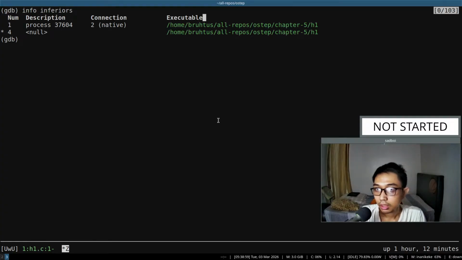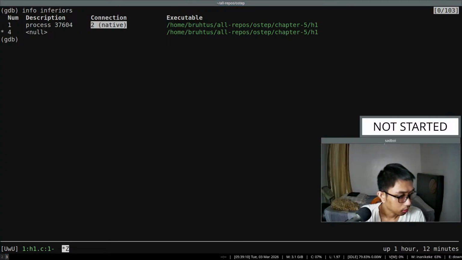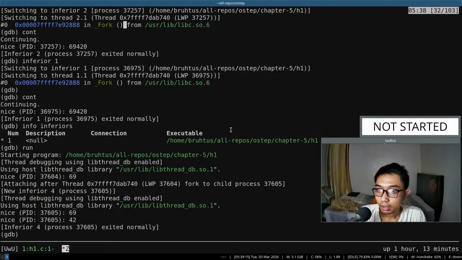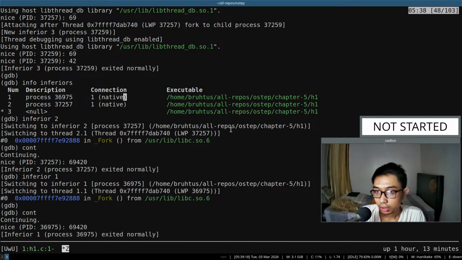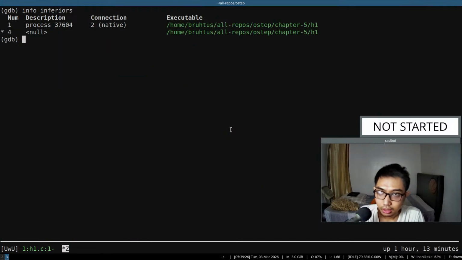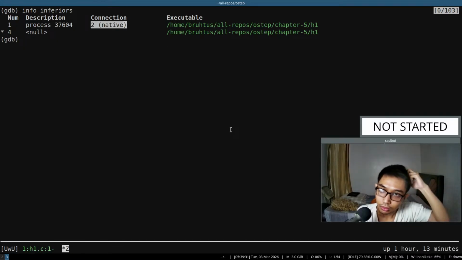And now when we run again, inferior, the connection become 2. It is interesting. Wait, hold on a minute. Okay. Even though previously it is only 1, I still have no idea what's going on. Like, why is this increasing?